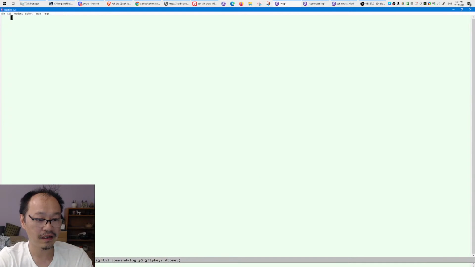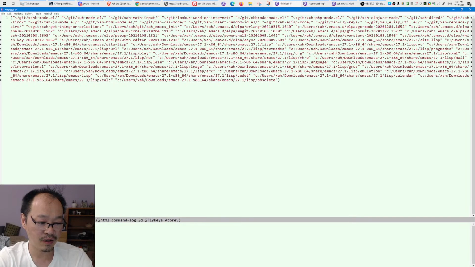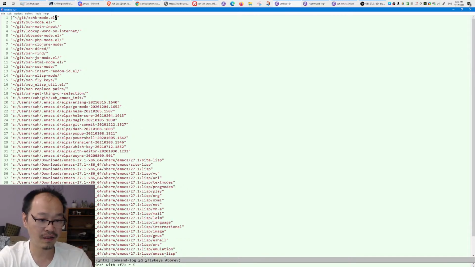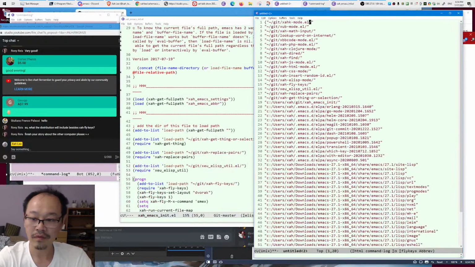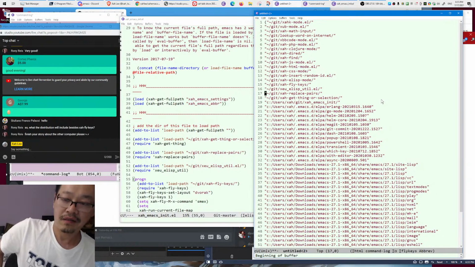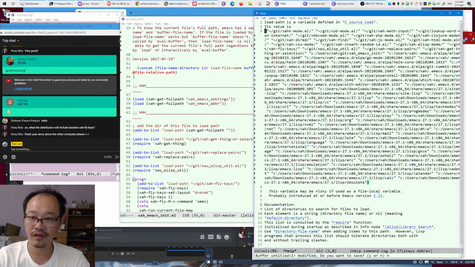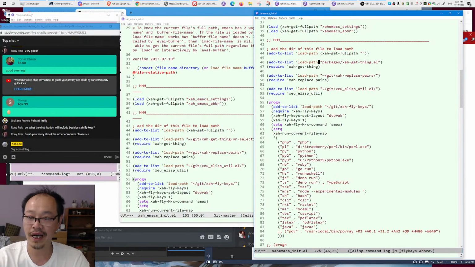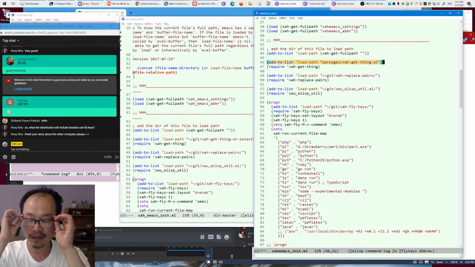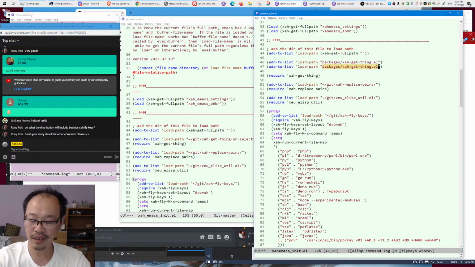Let's copy that, new buffer, and let's make it space to new line, so it's legible. So you can see every path in my load path is actually a full path. It's not a relative path. So that means the value for load path probably needs to be a full path. Therefore, this line of code is wrong. So we need to modify it. We need to change this to a full path.